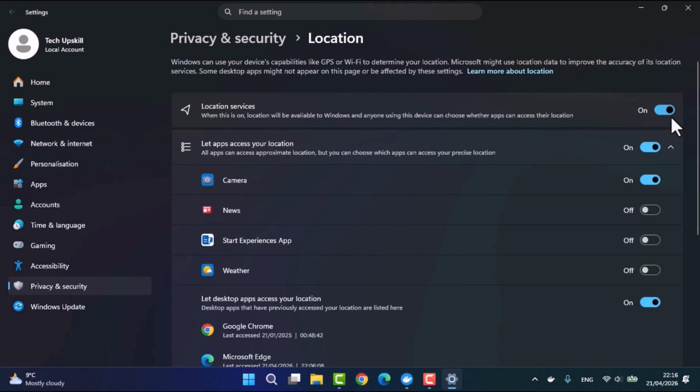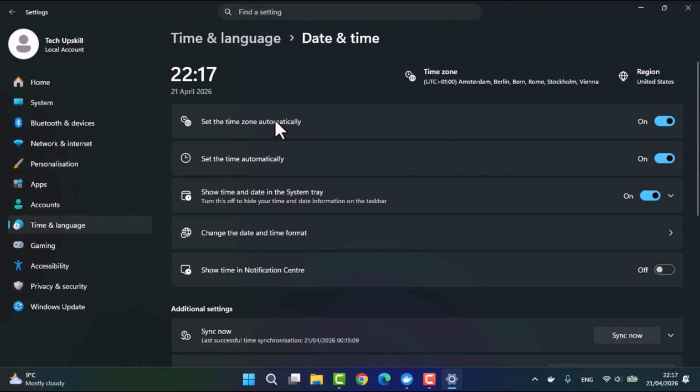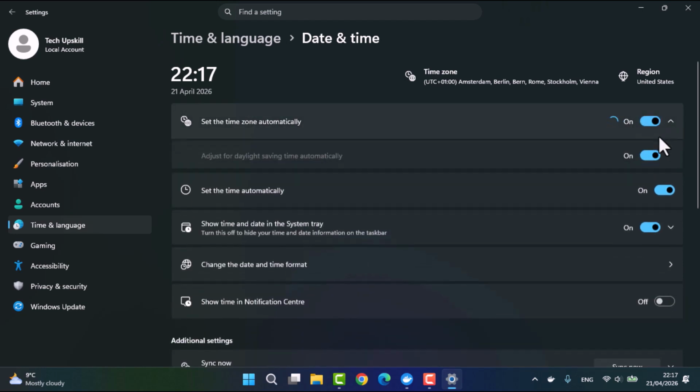Once you have confirmed that location services are enabled, you can proceed to adjust the time zone settings. Go to the Time and Language section, and then select Date and Time. Here, you should now find that the option to set your time zone automatically is no longer grayed out, allowing you to toggle it on.